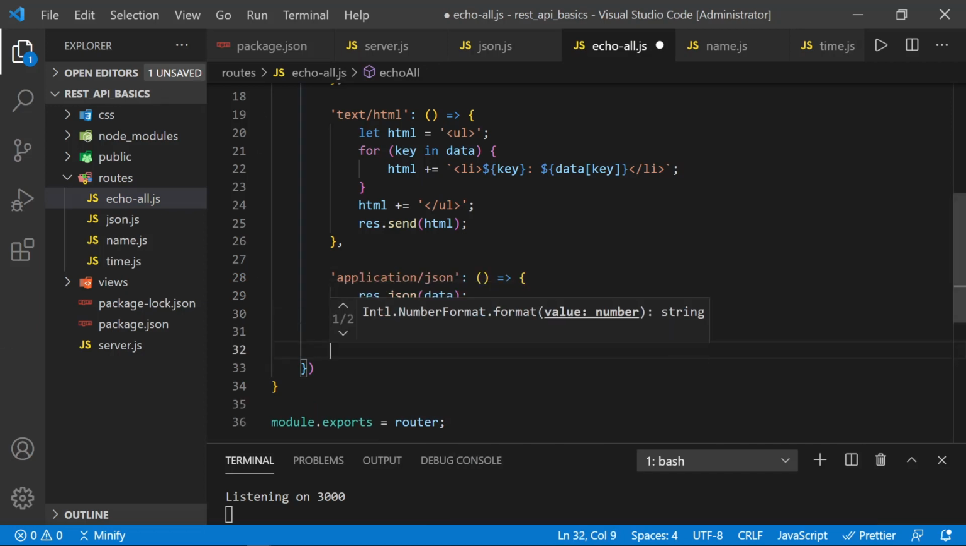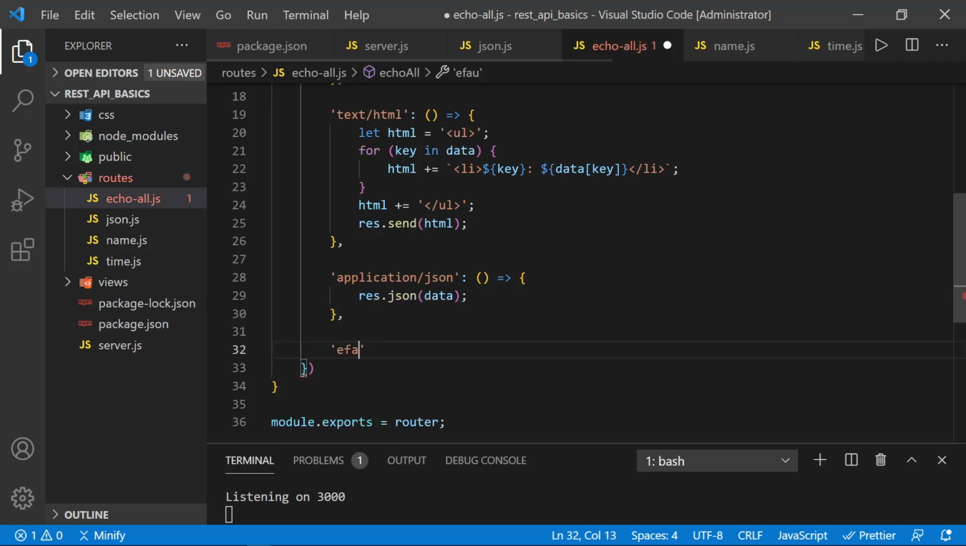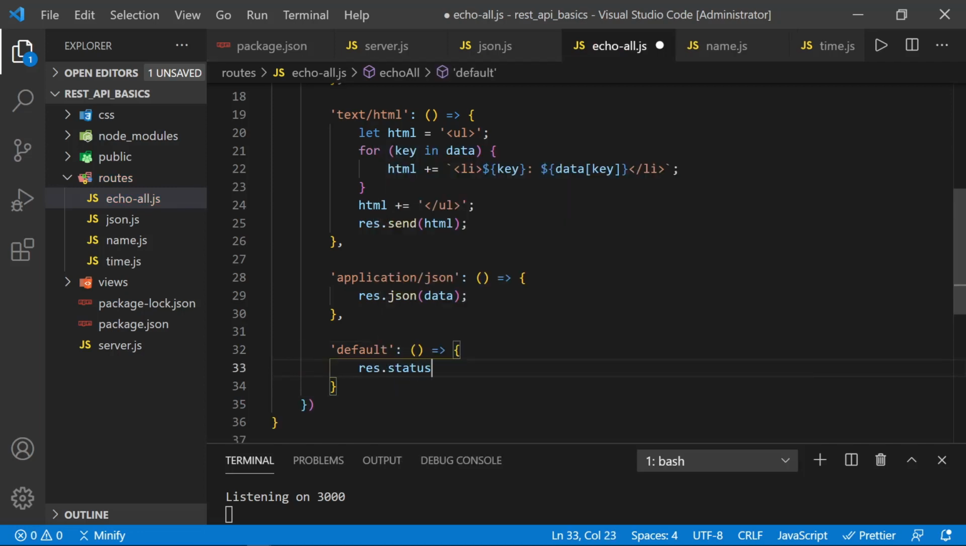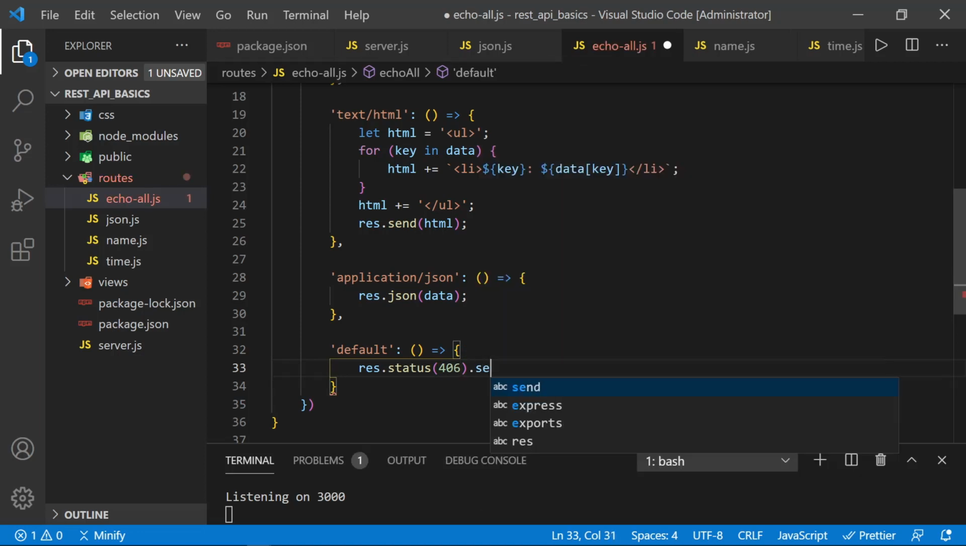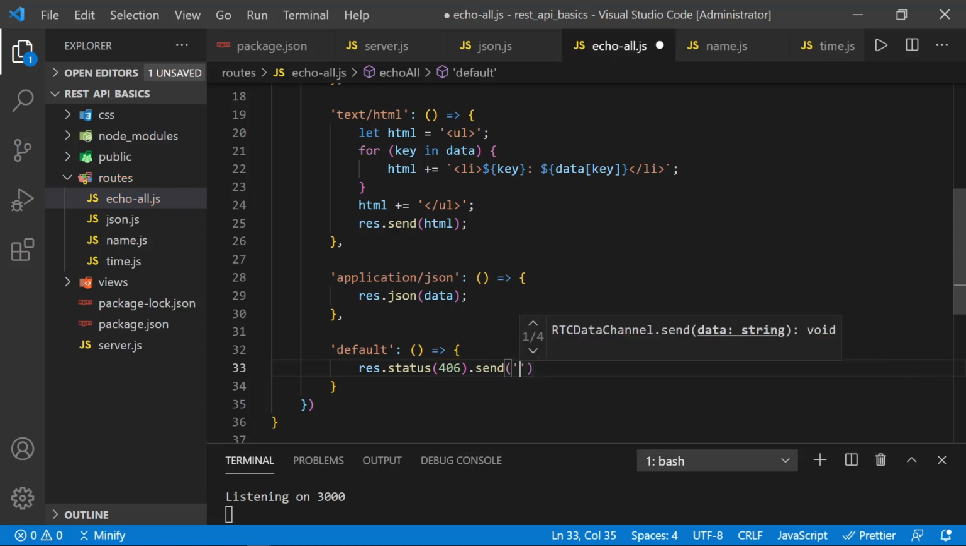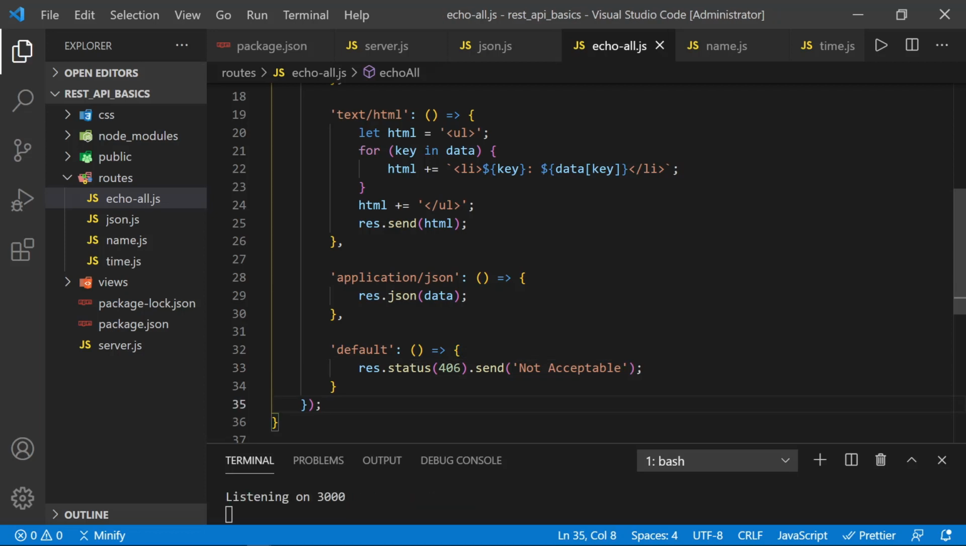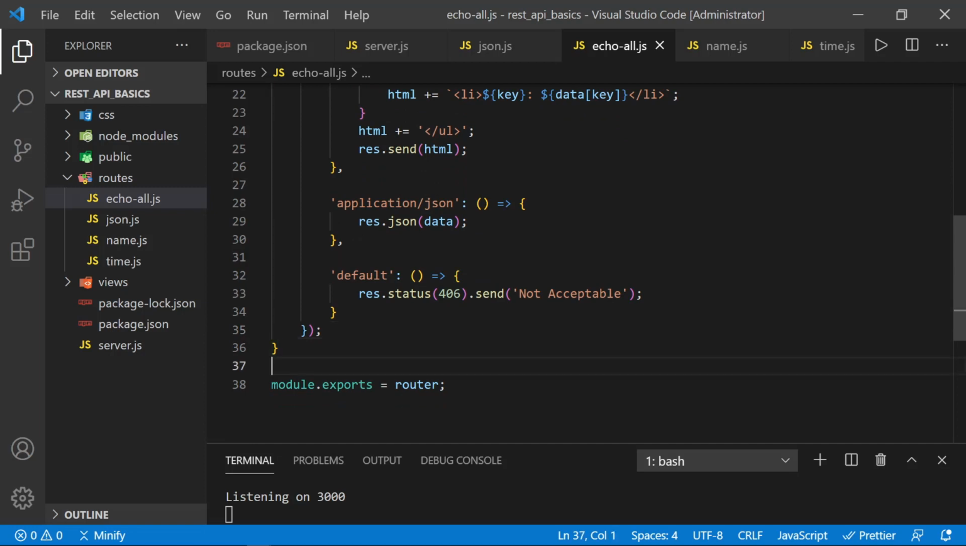And then we should have a default. There we go. Arrow function, and this default will send a status. So once again, 406, if it's not text and it's not HTML and it's not a JSON accept header, then they're requesting a type of data that is not acceptable. And we'll save that. And we should be good to go for our route, but we still, oh, there's our module export. I almost thought we didn't add it.